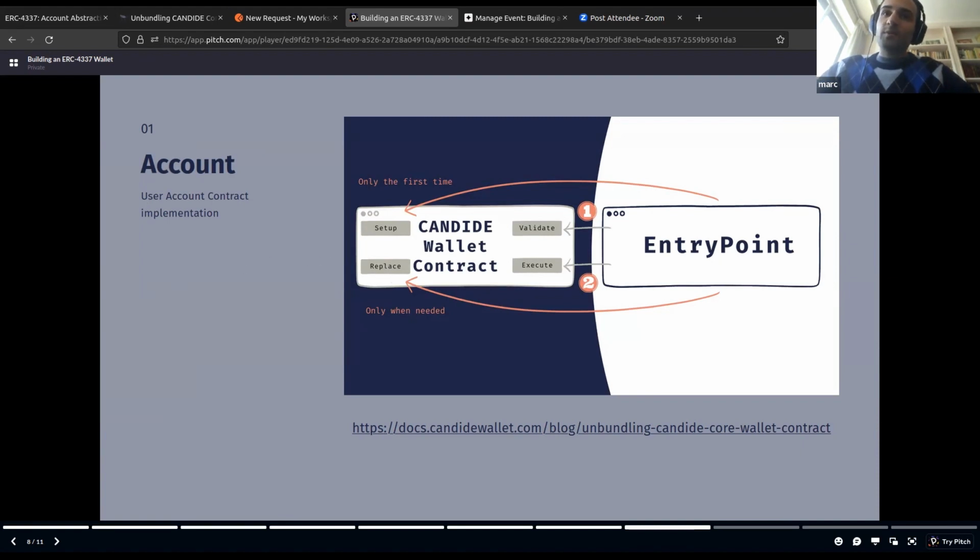The last method that we have is replace. Like you have seen, the entry point contract got upgraded. It was not a security issue by itself, but there were some things that needed to be changed, so it got upgraded. And here, our account has a replace method, and it simply replaces the old entry point with the new entry point, so it can point to the new one. And we always build it so that the user has the choice to upgrade or not.